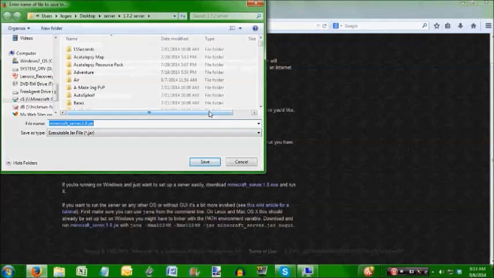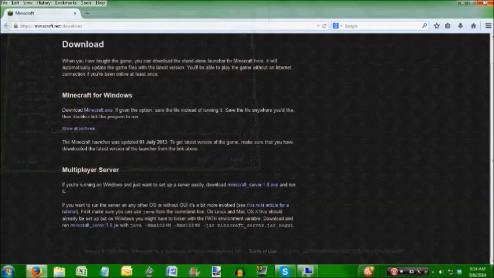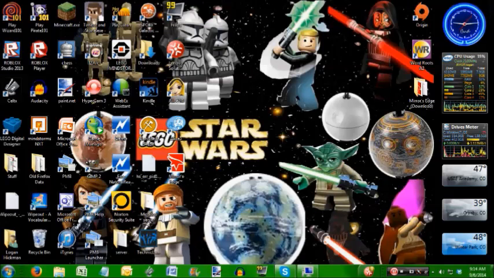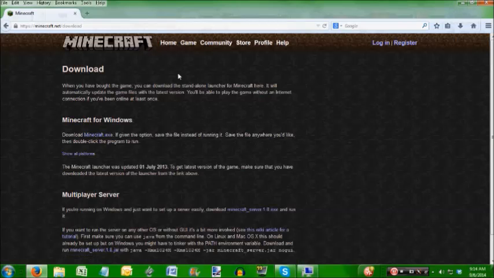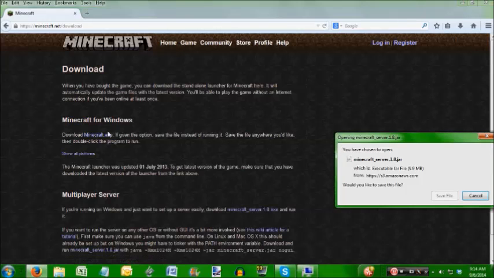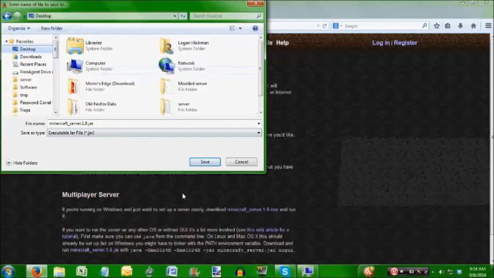Save it to where? Probably you want to save it to your desktop. So I'm going to save the file to my desktop. Then you want to create a new server.